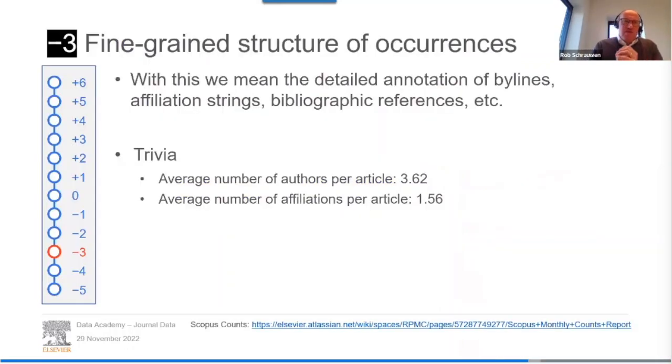So let's quickly go a little deeper. -3, I don't want to go any deeper. This is the very detailed annotation of the bylines, first name, last name. I mentioned that before, so I don't have examples for that. I just wanted to say, maybe you didn't know that I have about 3.6 authors per article and 1.65 affiliations per article. But even that is deceiving, because you have the so-called kilo papers that have thousands of authors.